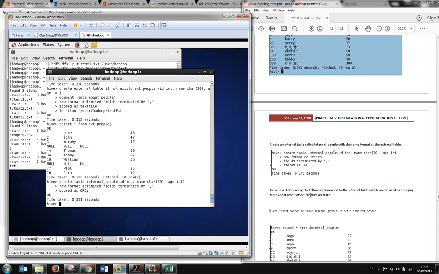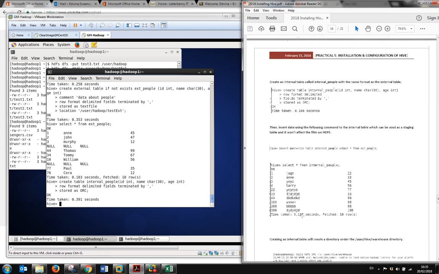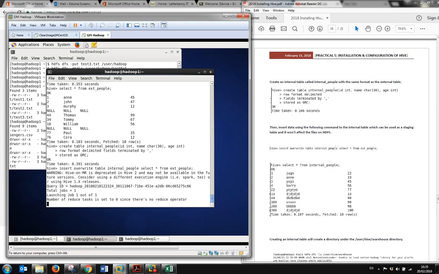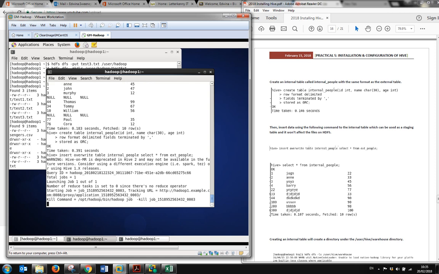Now we can insert data using the following command. We're going to take the data from the external table and bring it into an internal table. It's stored as a row columnar format, which is very efficient when we're selecting from specific columns. So insert overwrite table internal_people, select asterisk from ext_people. That'll take the data from the external table and put it into the internal table, which is stored as ORC.